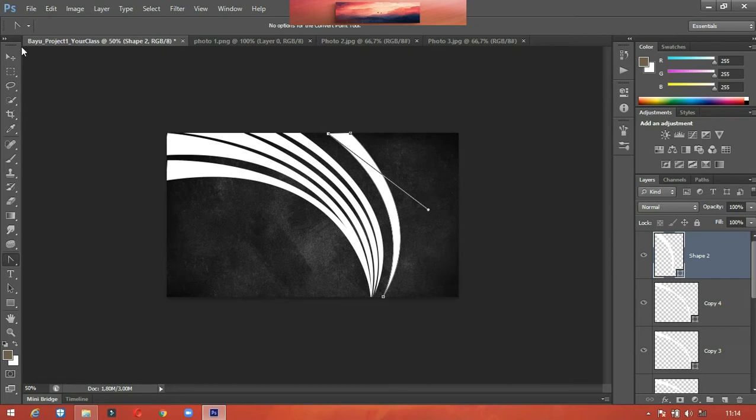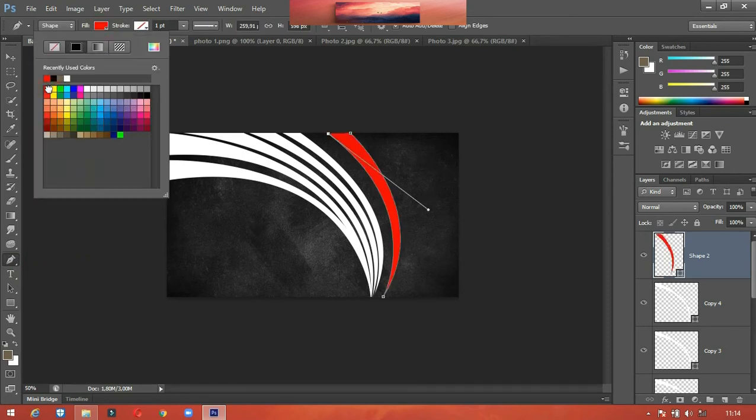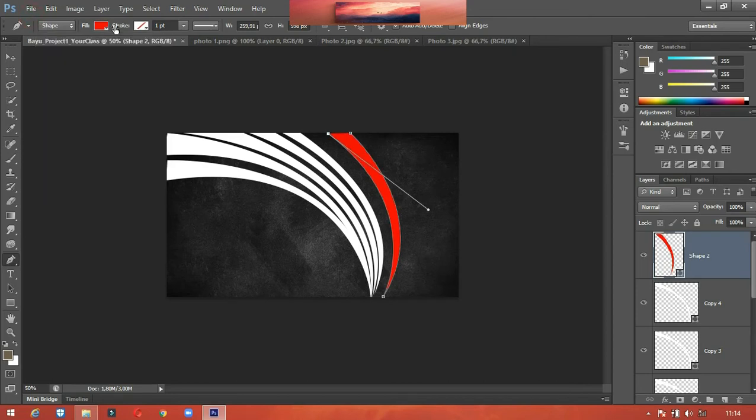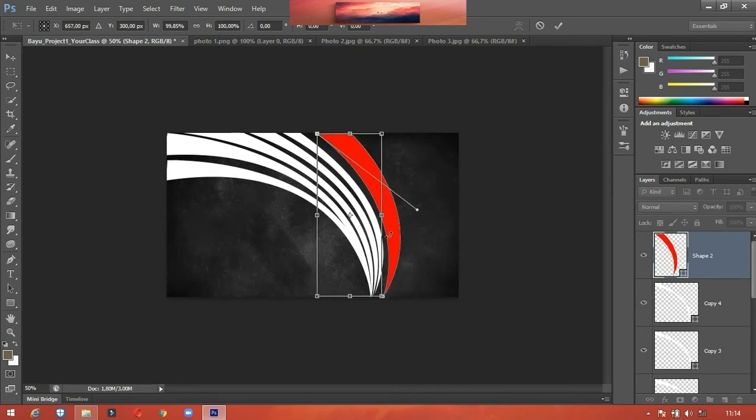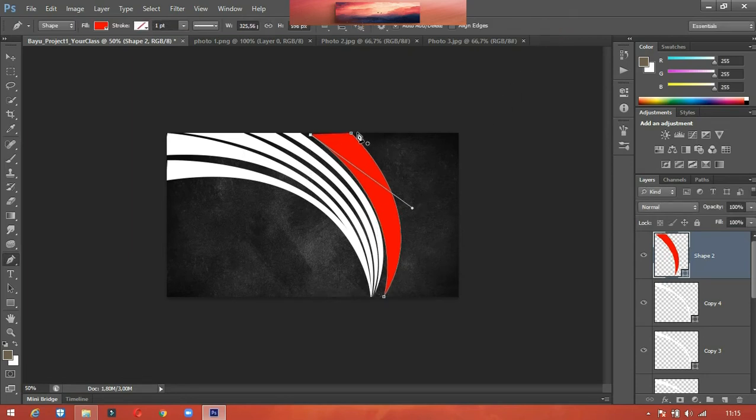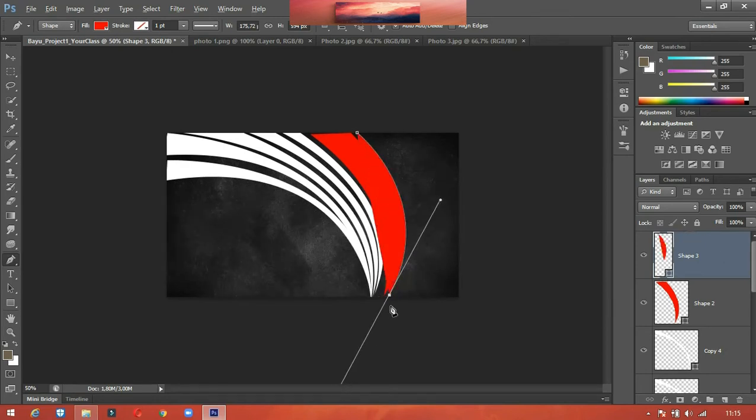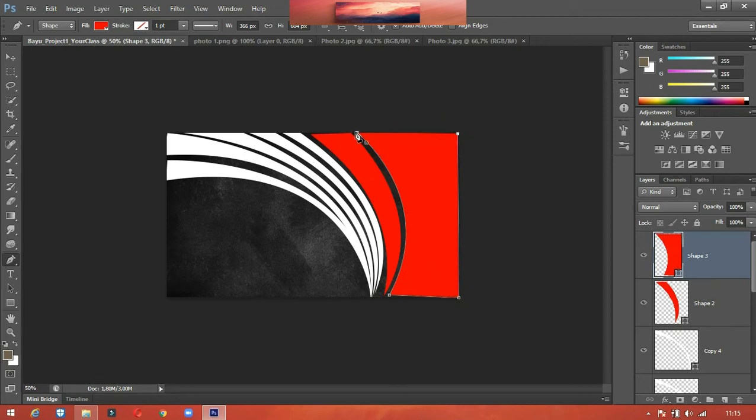Then go to the toolbox menu again, then the pen tool again, so you can change the fill color, white to red like this. Then I will set the position for this shape object. Okay, like this. Remember, click, then click, hold, then drag, so your line can bend. Alt plus click to cut the curve like this. Click. Okay.